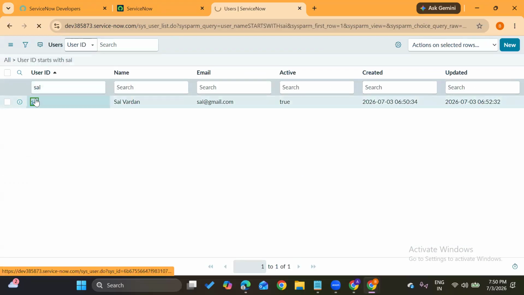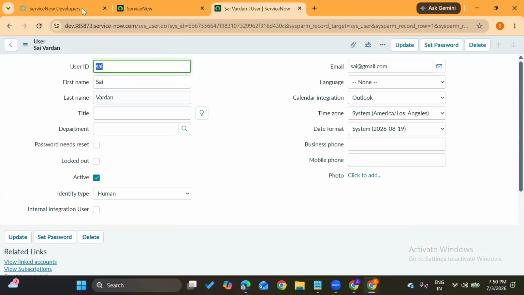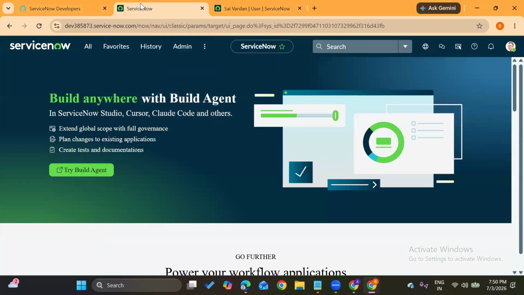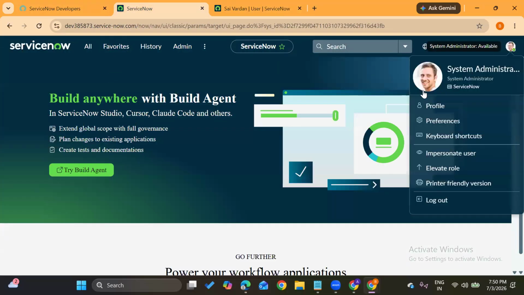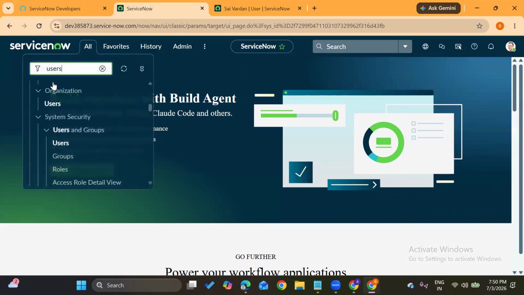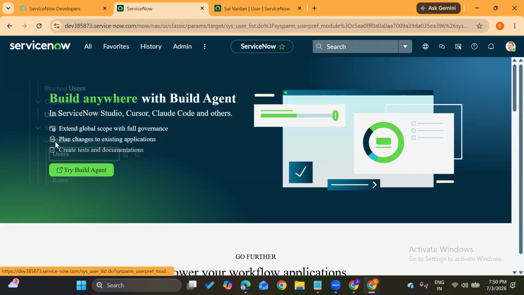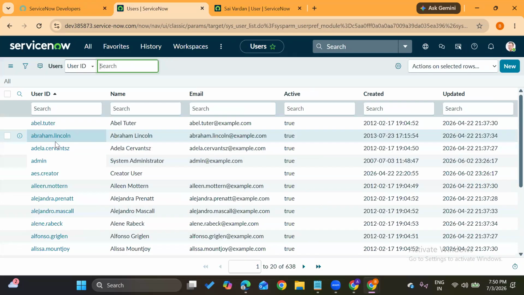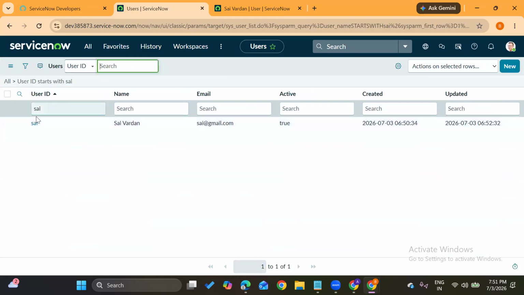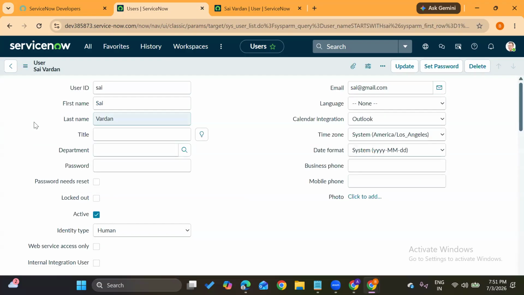So this is the Sai user account we have created just now. You can see, guys, I'm in the login of system administrator. I'm going to the user table. Here I'm opening the user's data. In order to give the role admin, ITIL, any role, you need to open the user account. So what I'm doing, I'm trying to open the user account of Sai because this is a user account we have created. I have just opened.